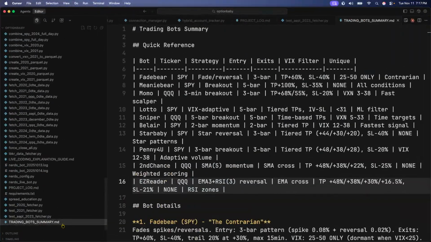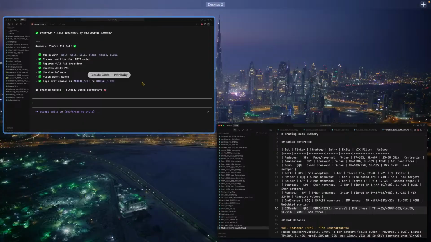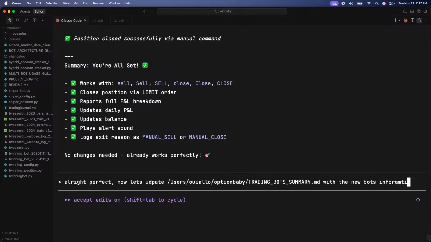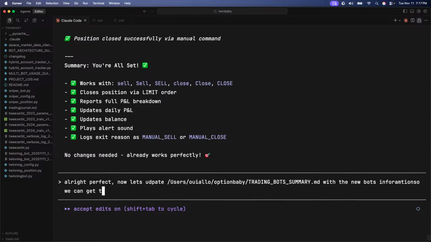All right, last thing you need to do now is just go ahead and update. All right, perfect. Now let's update with the new bot's information so we can keep track in our library of bots.